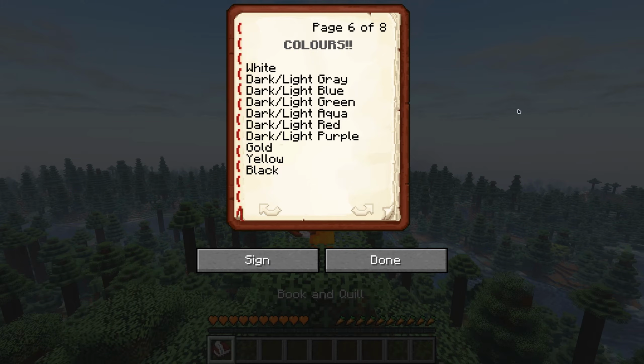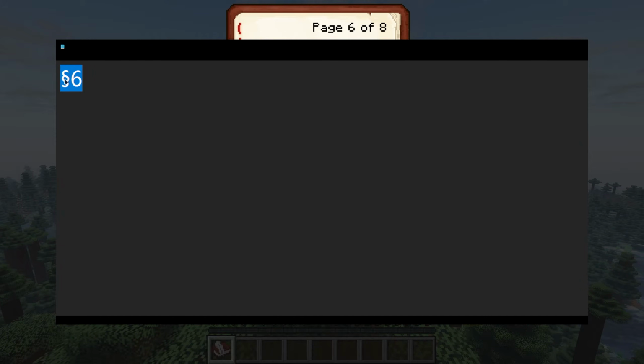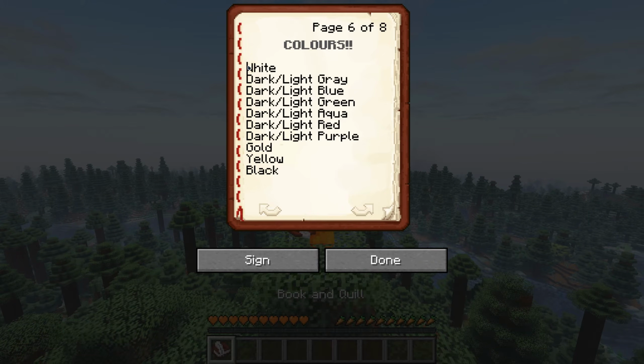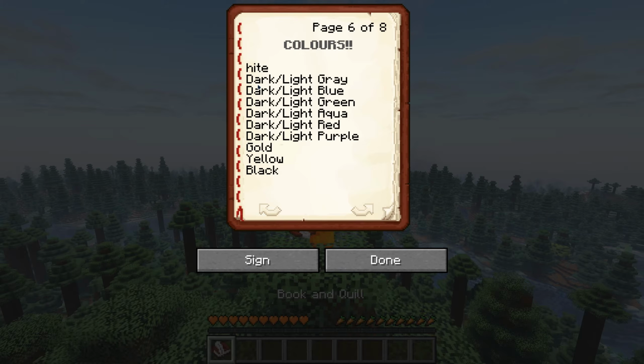But just as a quick example here, white. I've copied this symbol, I've hit Control C, and now if I type it in, you can see the W has disappeared. That is because it takes the next character and makes it also invisible, because you don't want to be seeing the symbols. You just want to make your things cool colors.